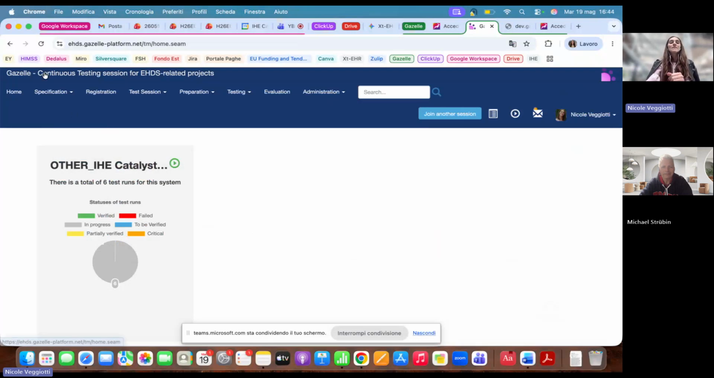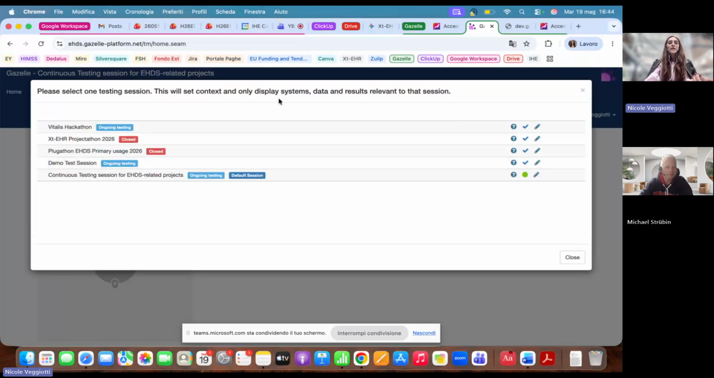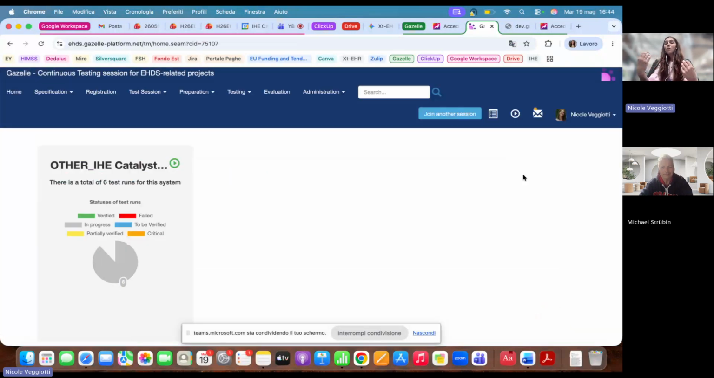But it's important that you double check that here it's written Gazelle continuous testing session for EHDS related projects. In order to check the other sessions, you can press this button, join another session, and you see we have several other sessions, including the Pragathon and the Projectathon, but for the yellow button open call, you will only be able to test in the continuous testing session. So this is the correct session in which you will be able to perform the test.